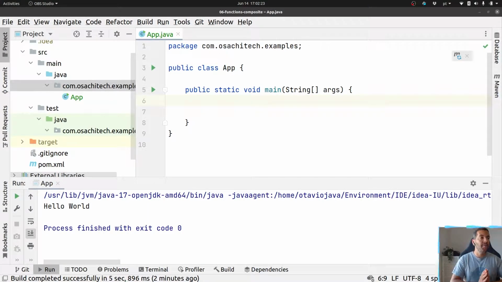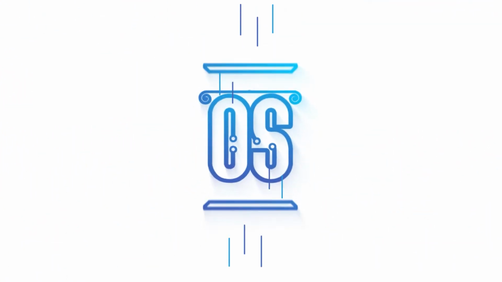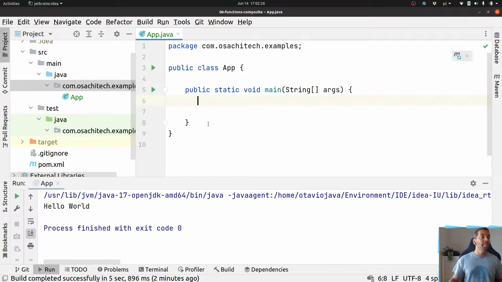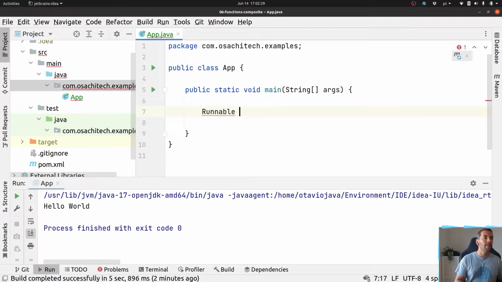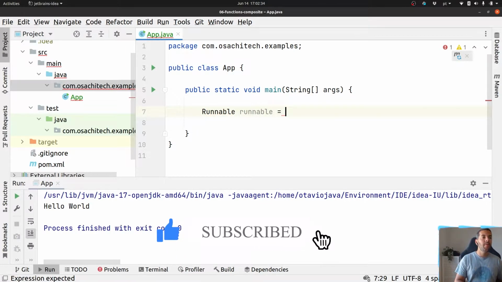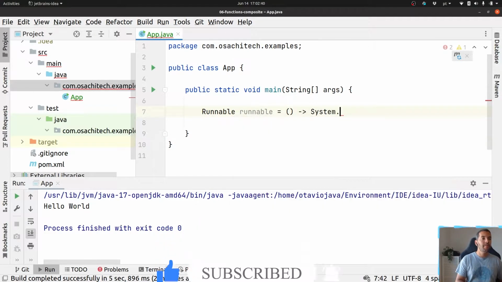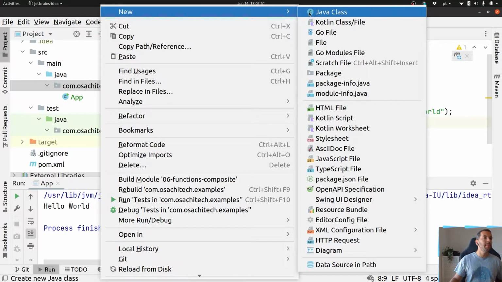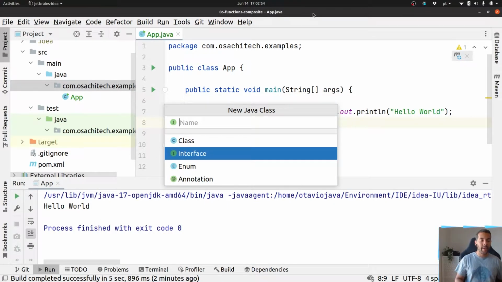Today let's talk about functional interfaces in Java. You probably know what that is, right? It's an interface with a single method, for example Runnable, where I would create my own hello world. You know how to create one, right? That's basically an interface with a single method.